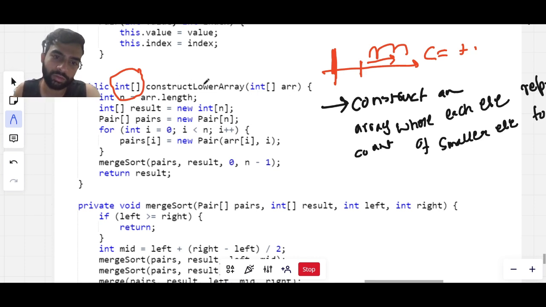You can check it when you solve this problem. We'll be given an array from the user. We are taking the length of the array, and we are storing it in the resultant array as the length of the array. Now we are taking the pairs array equal to new Pair of n. The size of the pairs array is n.